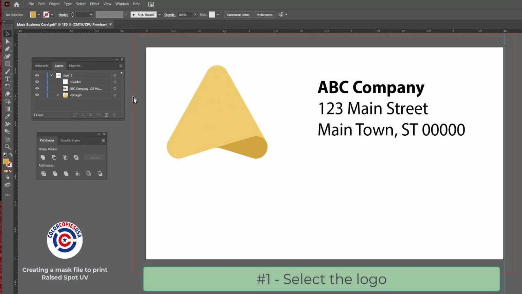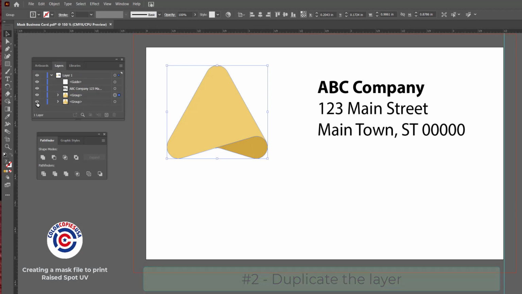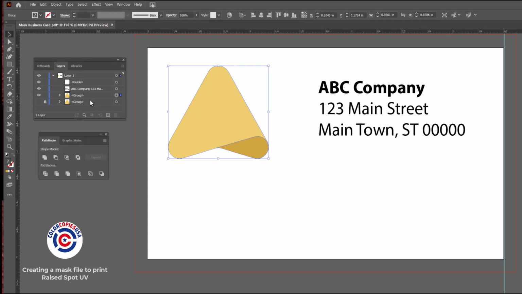The first thing is we'll select the logo and we'll duplicate this layer. The layer that's underneath we'll hide and block, and we'll select the layer that we want to transform into pure black, because a mask requires pure black. If it's not pure black, if it has gray shades or screens or things like that, that won't work. It's either on or off. Either you have a mask or you don't have a mask.